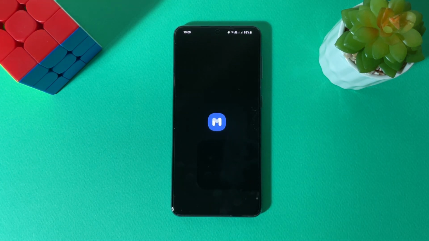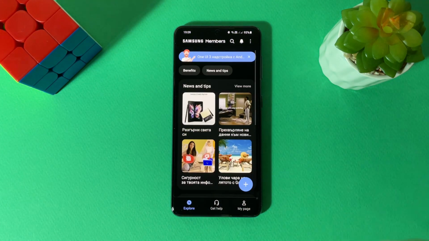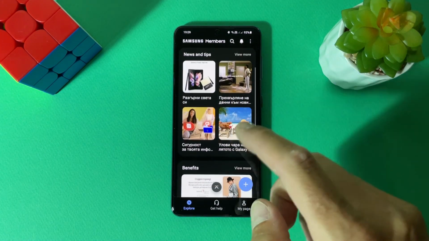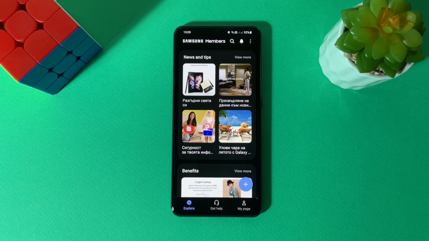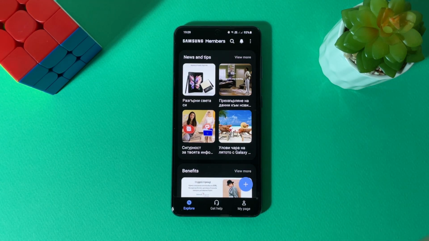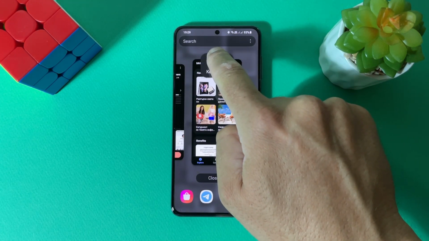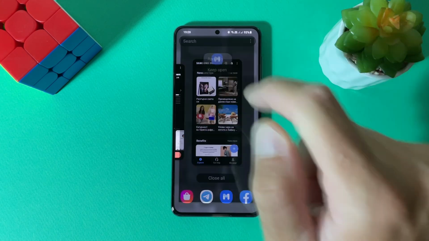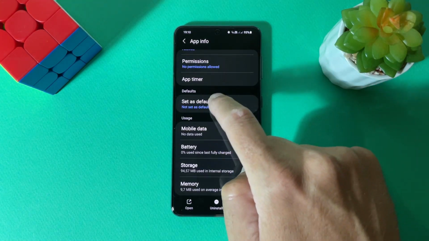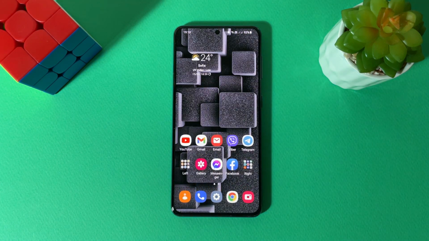Okay. Now my Samsung Members application is changed and all the content is for Bulgaria. And we can't join the beta program from Bulgaria. So what we need to do is just hold finger here, App info, force stop it, Storage, clear cache, and go to your home screen.